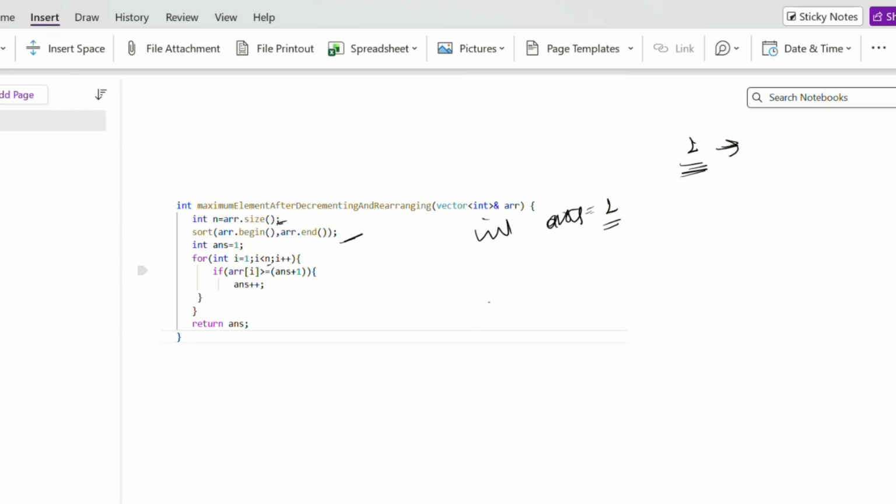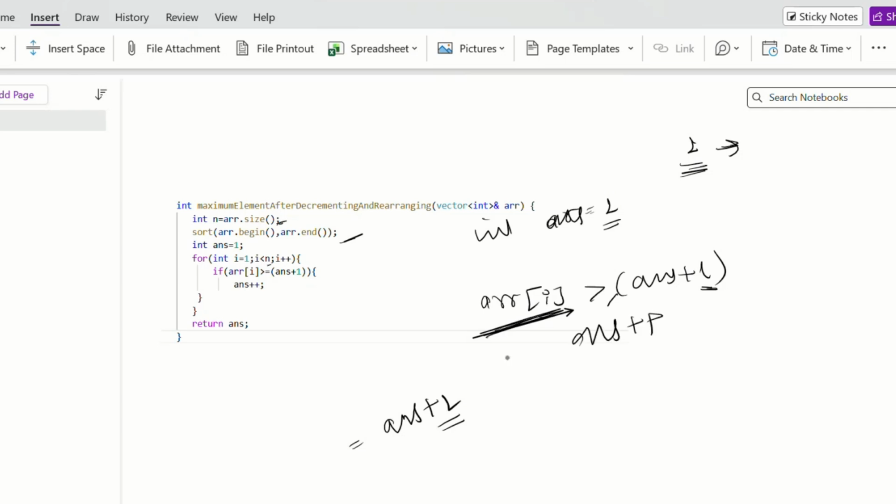We will see if our array value is greater than answer plus 1, because 1 we already have. If it is equal to answer plus 1, then we don't need to do anything; we can simply do answer plus plus. But if it is greater than answer plus 1, then we have the option to decrease this value. So we can decrease this value to answer plus 1, and do answer plus plus. And at the end, we can return our answer.